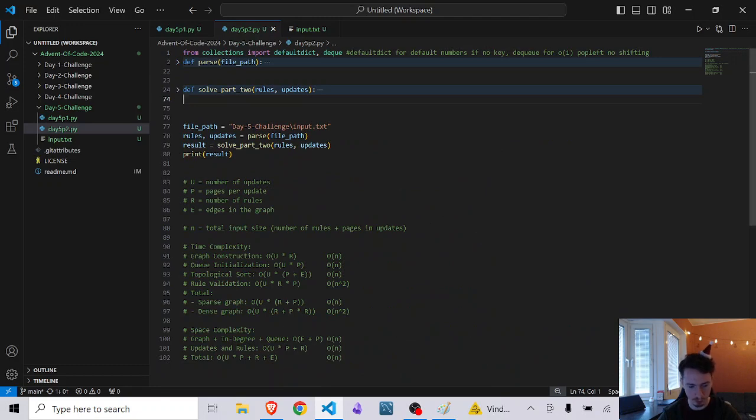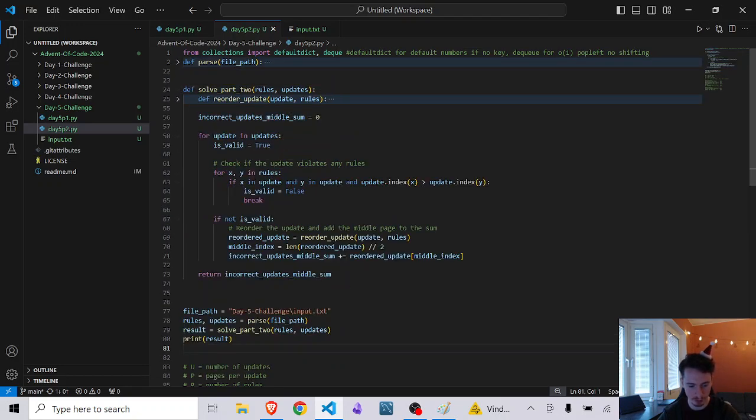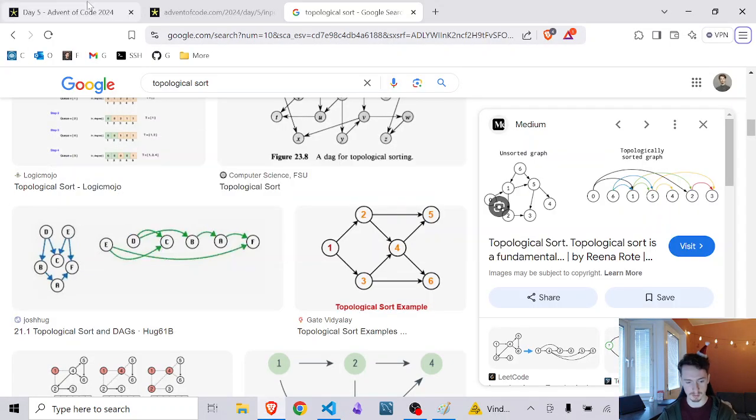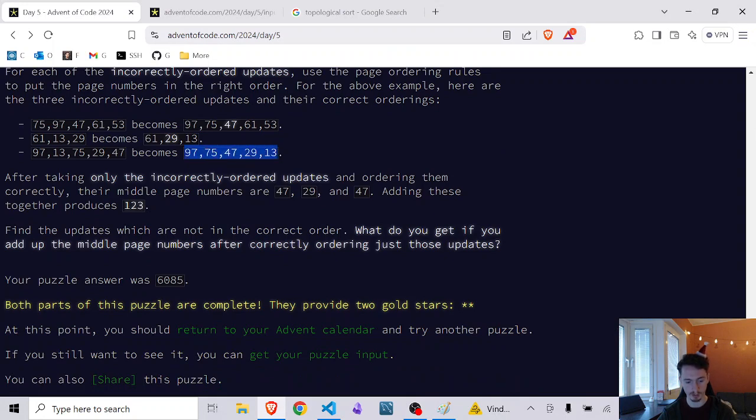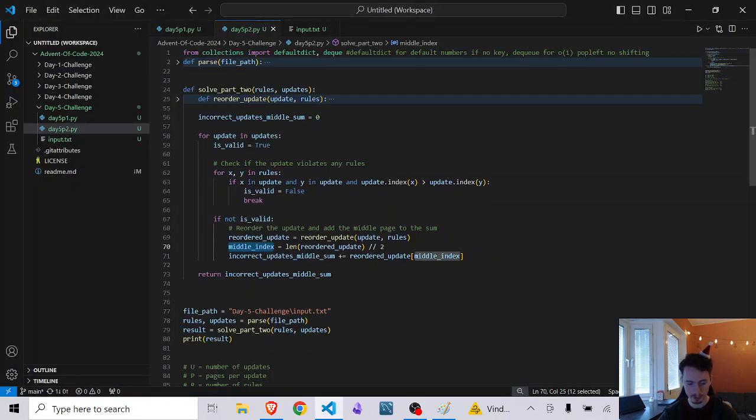So for part 2, we're using basically the exact same part. We're using the parse function, and then I'm calling the solve part 2, which checks, for each update, is it valid? If it's valid, then we don't actually want it in this case. If it's not valid, then we start to reorder the update. So I made a function reorder the update, and we get the middle index after it's reordered. And that is what they want us to do. We do the exact same thing, but we get a new middle index right after we've reordered it, and then we add this to the total, and then we return that. And we print it.